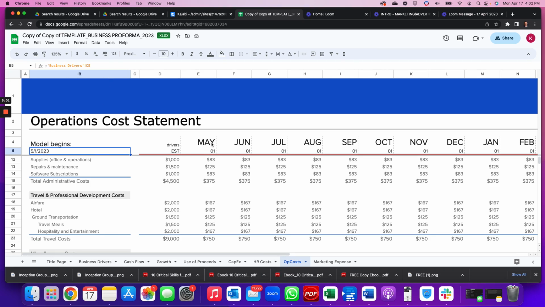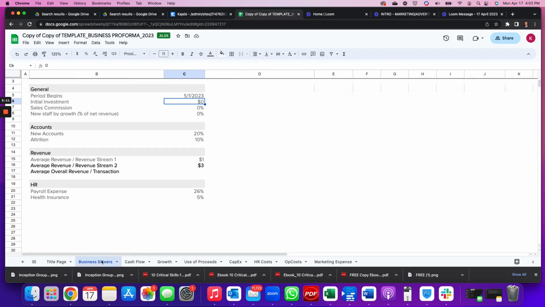Don't change it here. Why? Because there's also a formula built in as well. So anytime you need to make a change to a date, a start date, whatever it may be, change it at the Business Drivers tab. And it will save yourself a lot of hassle, because that right there is speaking to every other tab.